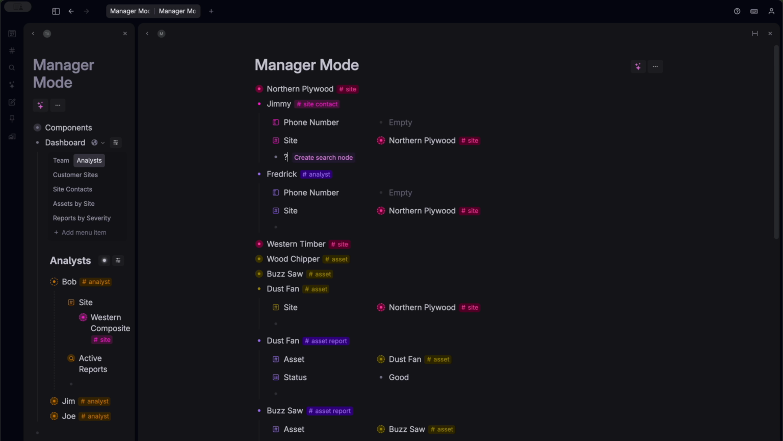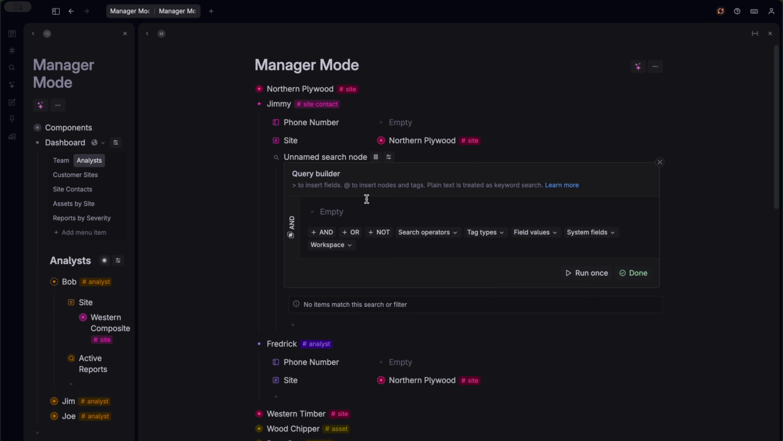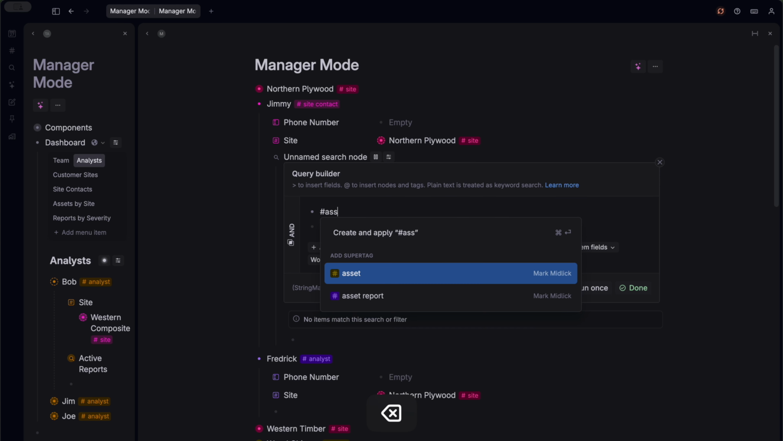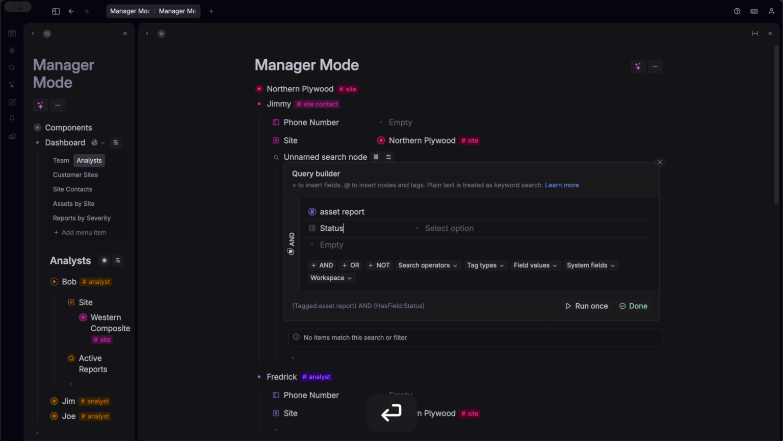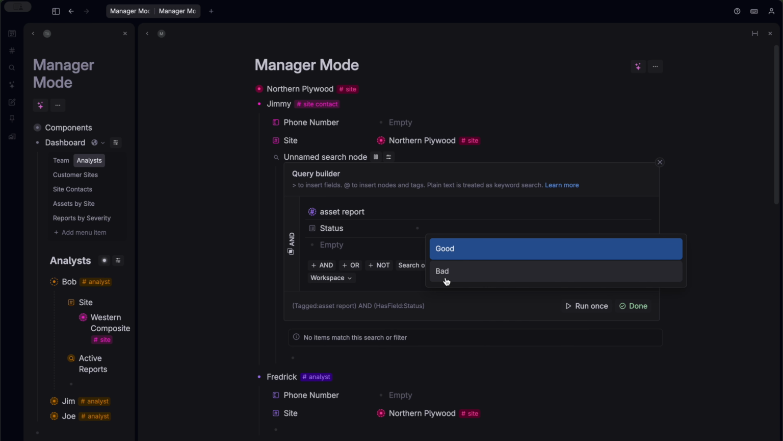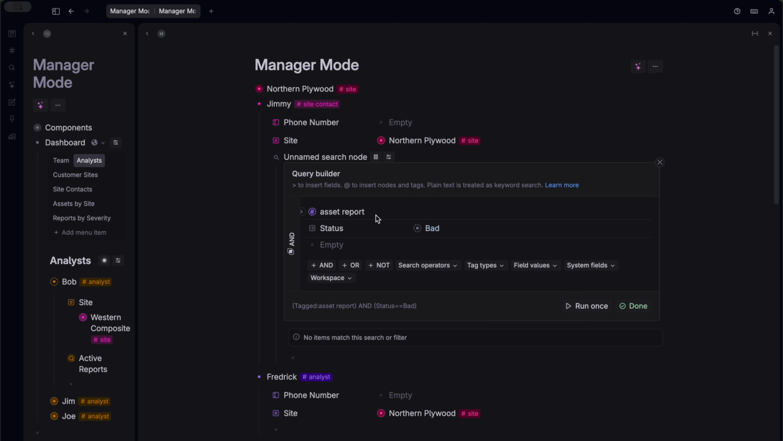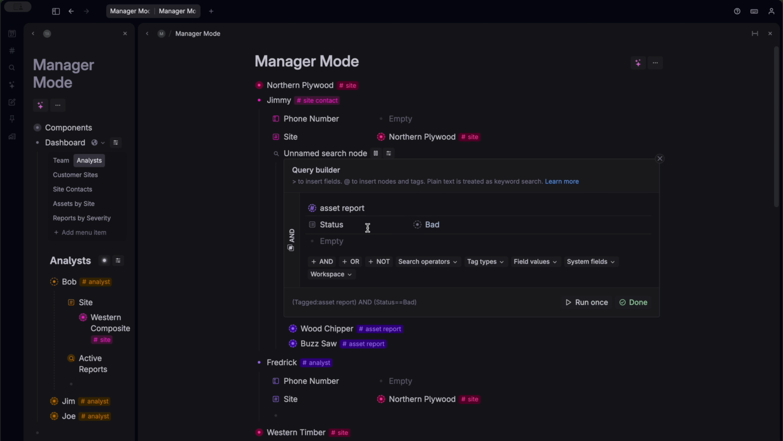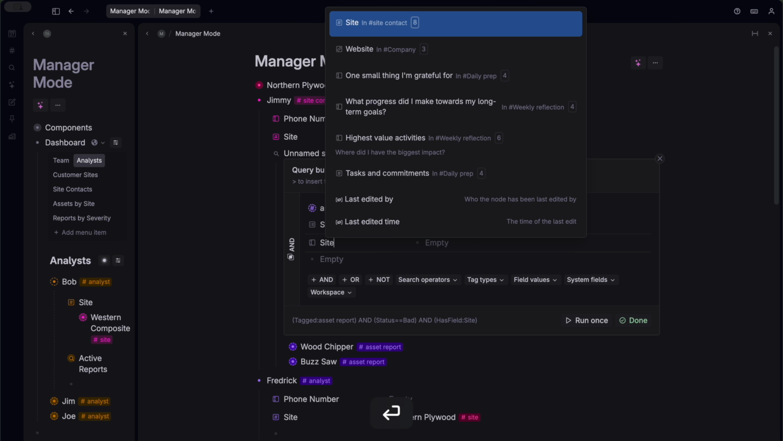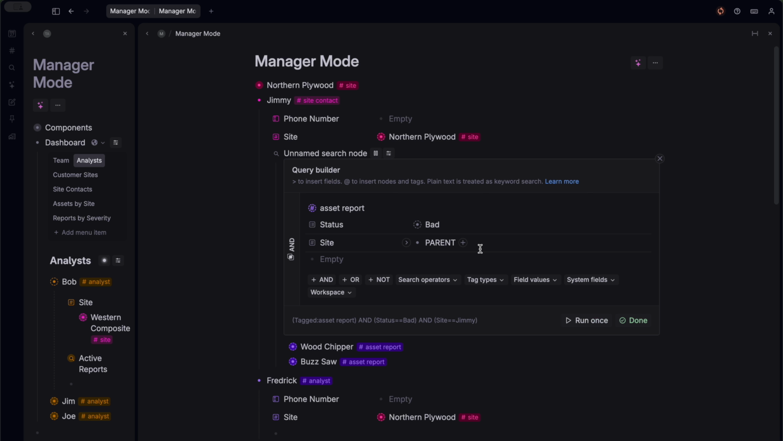So I could create a search node for Jimmy and I could say hashtag asset report. And then I could put in a field for the status of that asset report. And I only want to see asset reports with the status that are bad. So yeah, we got those 2 there. Additionally though, I want to put in the site, again, parent. Oh, this is a good point here. So I said parent, the search node is underneath Jimmy though. So the site just filled in Jimmy. So that's not going to return anything.